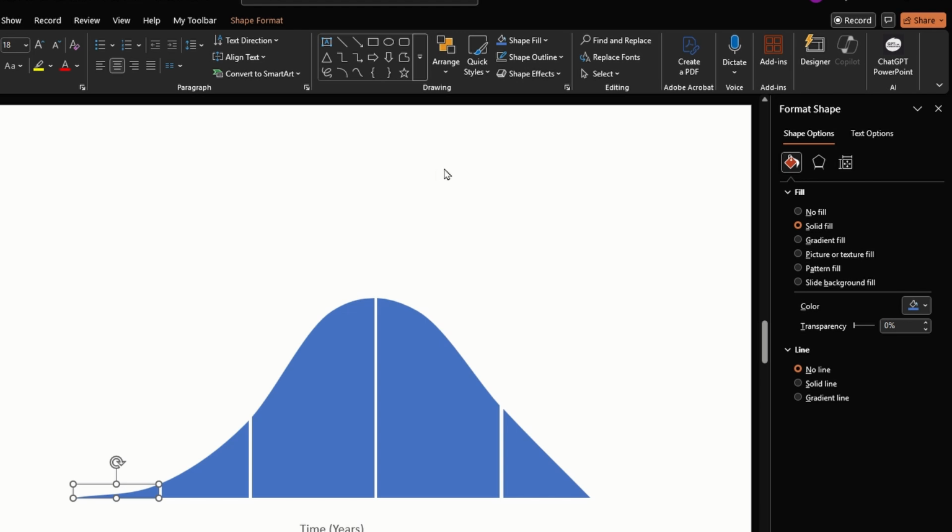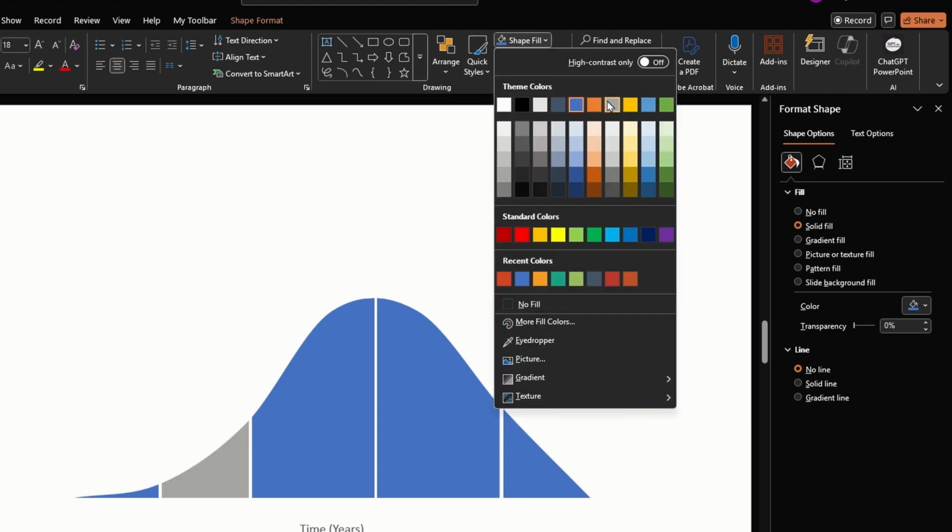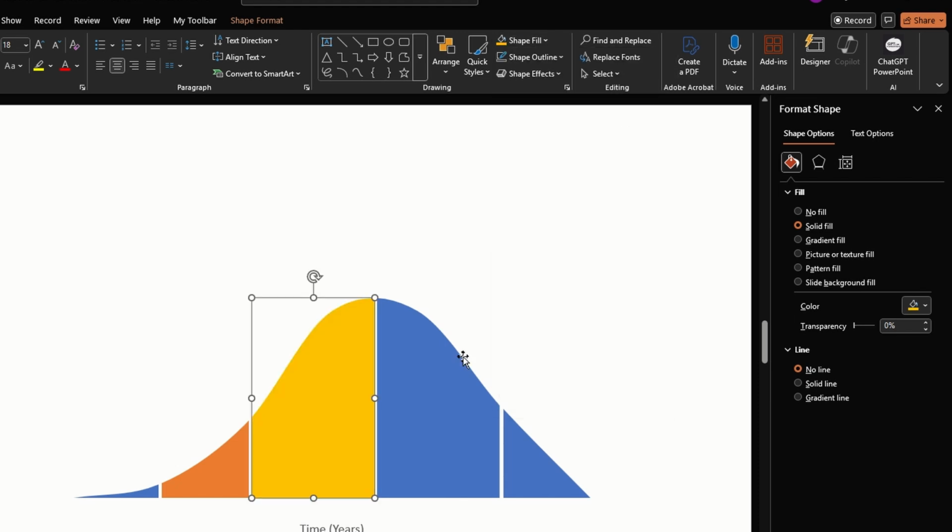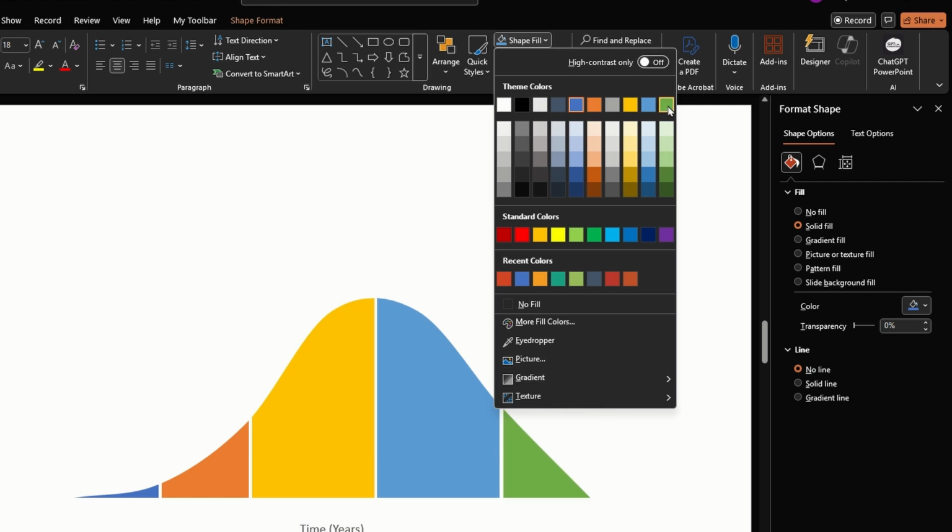Let's color our shapes one by one. So the first one is blue, so that's fine. The next one can be orange. This one can be this yellow. Let's color this lighter blue, and the last one can be green.